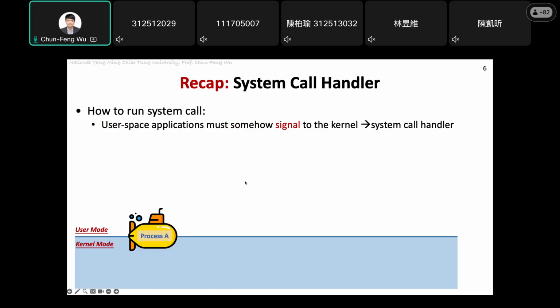Okay, so the system call part. Last time we quickly went through the system call, and the idea behind the system call is very similar to interrupt. This is the reason we don't talk too much about system call. You can think of a system call as a way for an application to signal or to run a kernel service, because applications are running in the user space, and they need some way to interact with the kernel, right? And system call is one way.